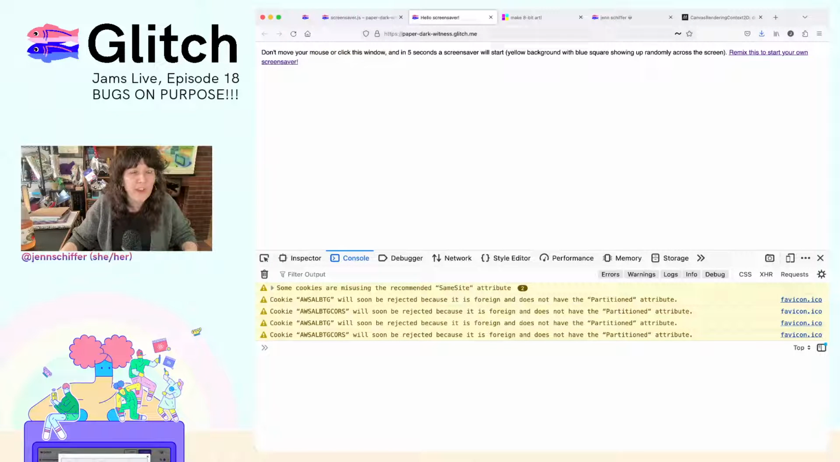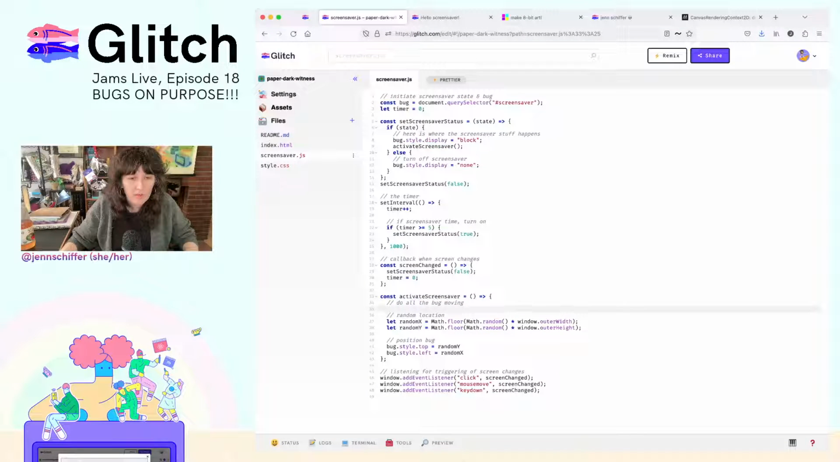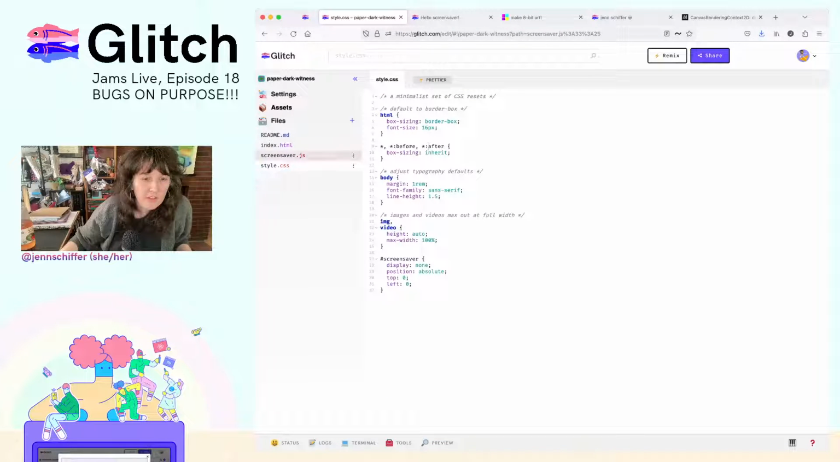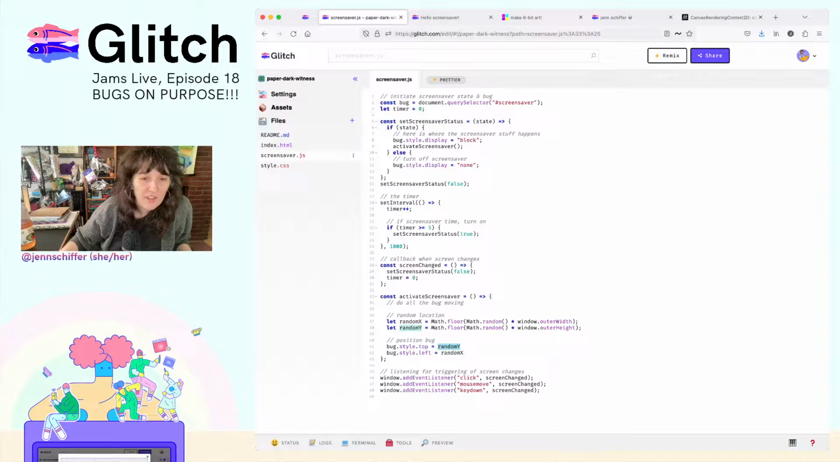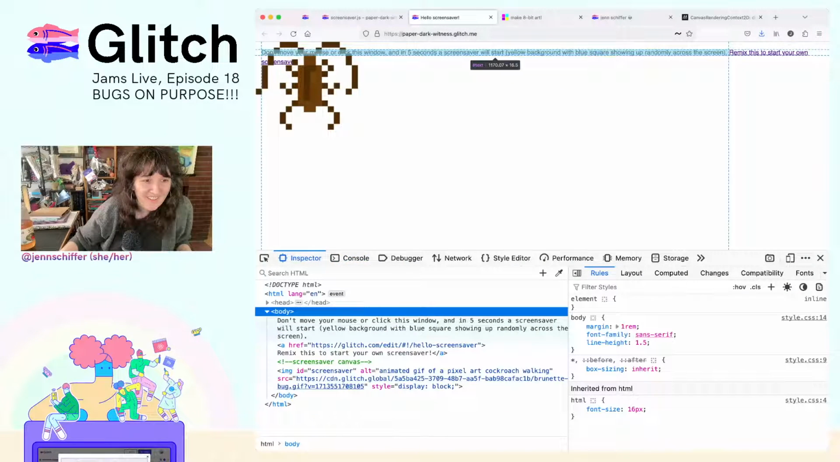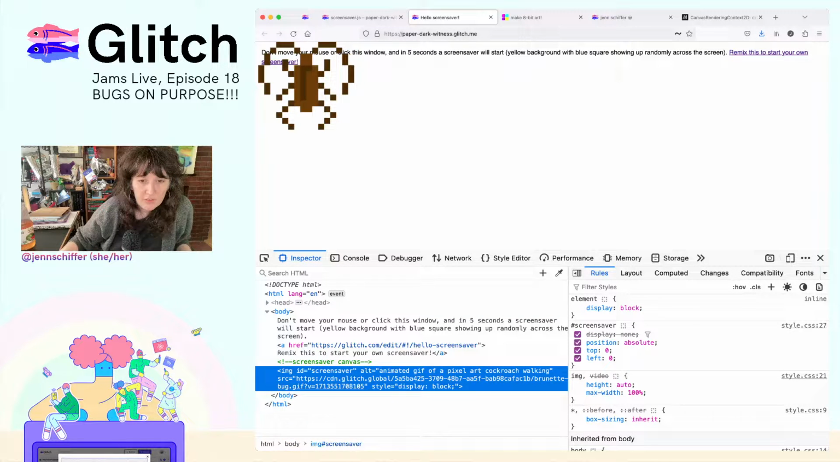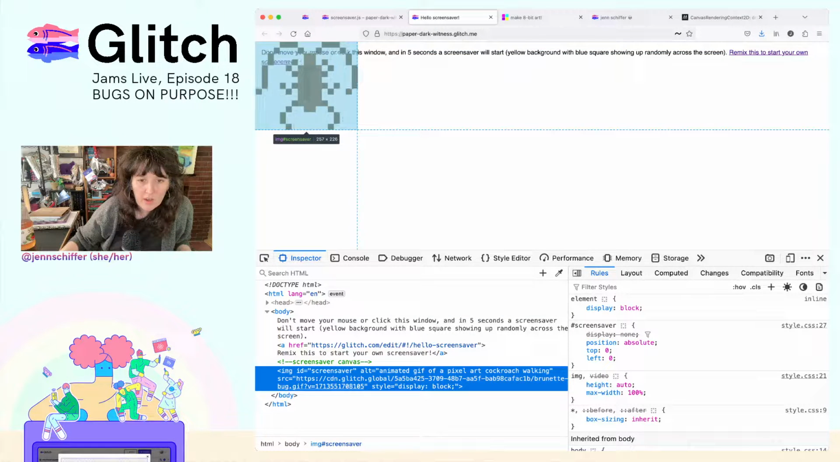So this is also though not randomly doing anything. It's all just showing up in the same spot. So we need to figure out, you know what it is? Top and left, I think this has to be pixels. Let me inspect the bug. Position absolute, top, left. Oh, okay, I'm not setting the style.